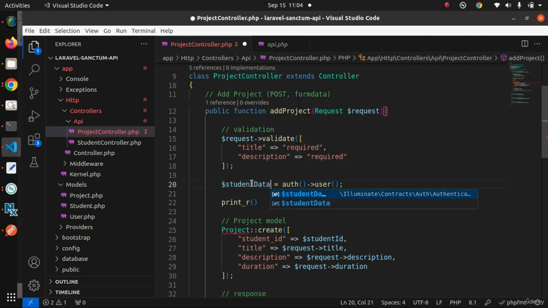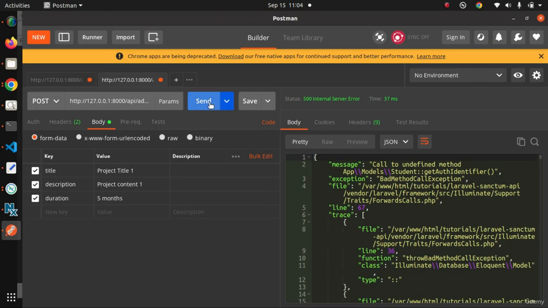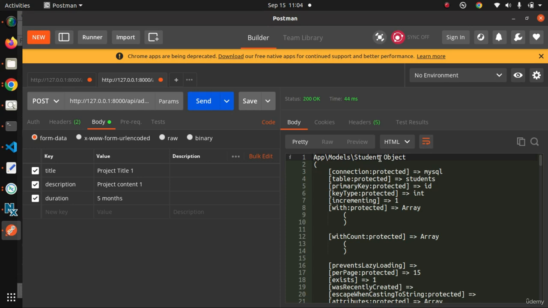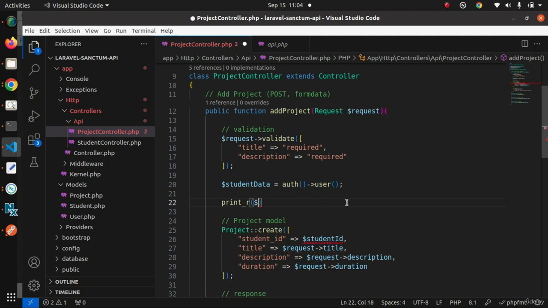student data. Let's copy, put it here. I will add die for the time being. Let's save this change. Go and click on the send button. So we can see that we are getting a student object, and if we go and see, this is all about the ID value, so we need to read this value. So go here. So from this student ID means student data, here let's say student ID equals student data, and I will call the ID column.